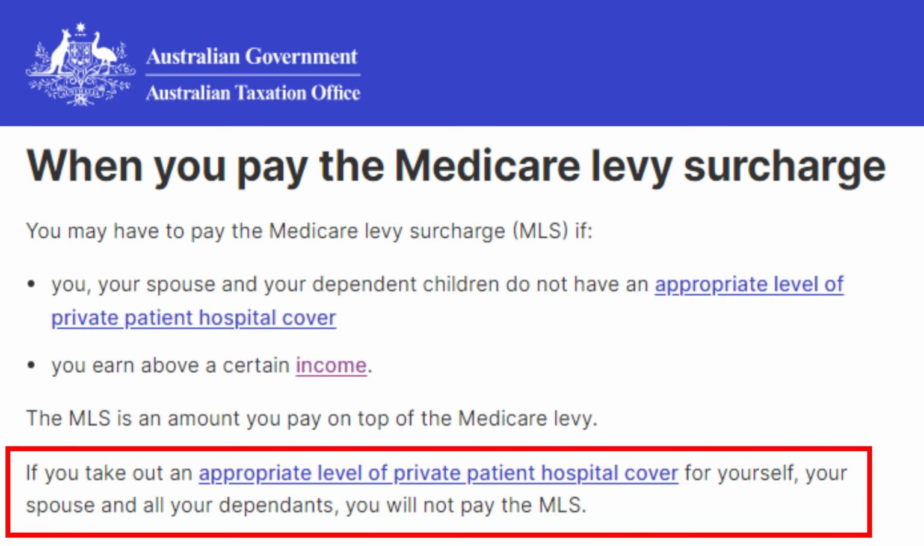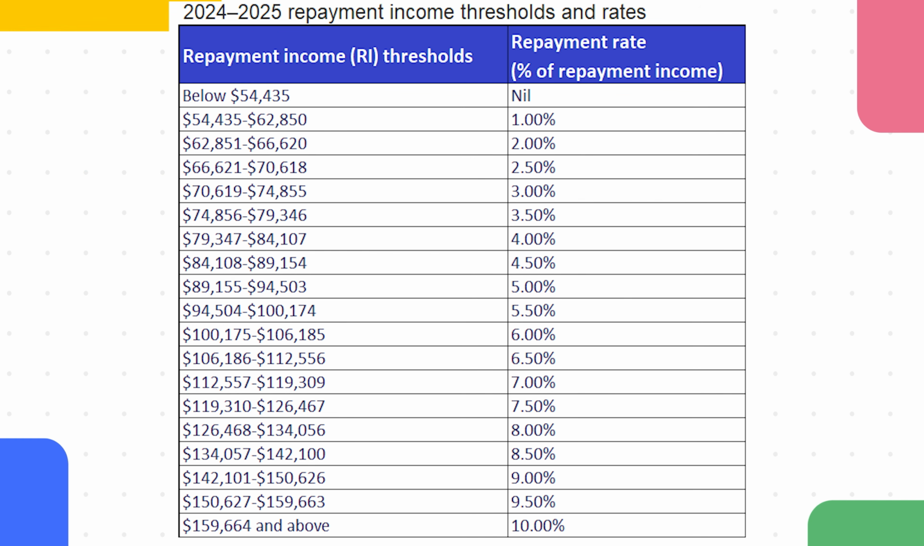In FY25, if you have an outstanding HELP debt and earn above $54,435, which is the compulsory repayment threshold, you may have your HELP repayments taken out through the taxation system. The amount you repay each year is a percentage of your repayment income. The percentage increases as your income increases, so the more you earn, the higher your repayment will be.